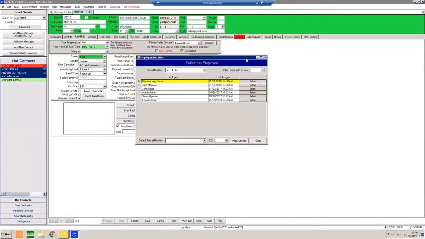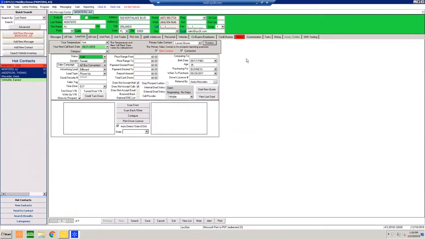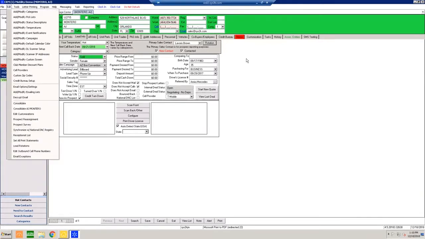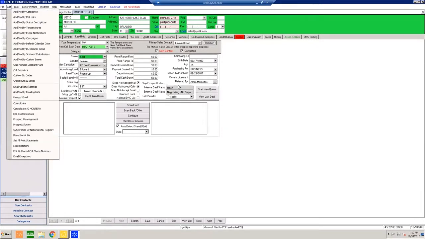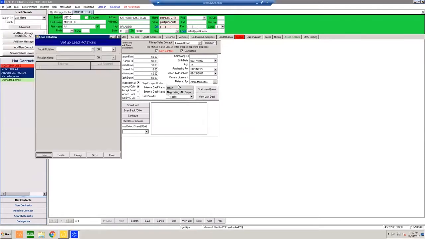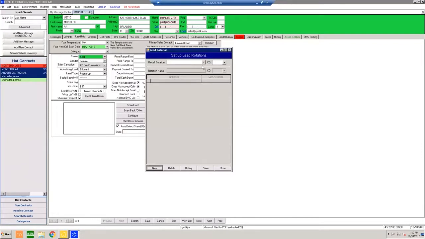that's in there already. So the setup for this is quite simple. If I go into my edit menu, you'll have a listing here of everything, and you're going to select the lead rotations option, which is always going to be the third one from the bottom of your edit menu. So again, from any portion of the CRM, you go into the edit, okay, and you would select lead rotations. And you're going to get the pop-up box here to set up your lead rotation type.